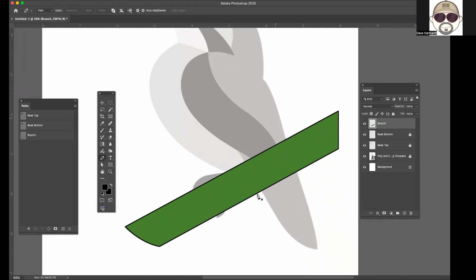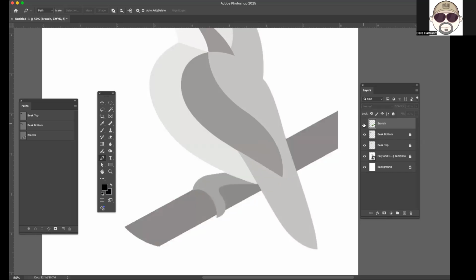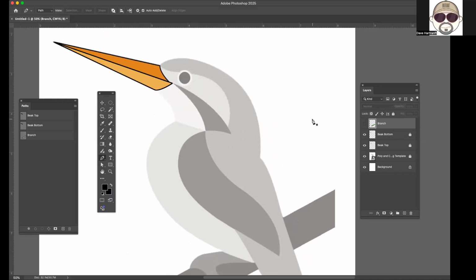Okay, so you can no longer see your template because this is laying over the top. So we'll turn the eyeball off and just turn that off. We didn't make it disappear. We just made it go away for now so that we can work on the rest of the drawing, and we'll turn that on later.